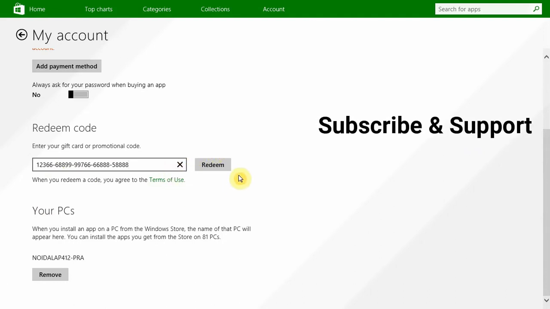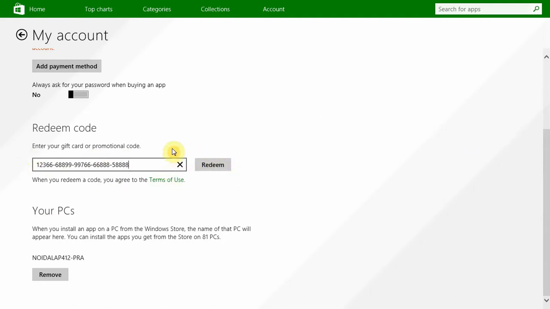After that, you need to click on redeem here. Okay, so make sure to enter the correct key. This is not a right key. You will get it after paying for it. It is paid, not free.